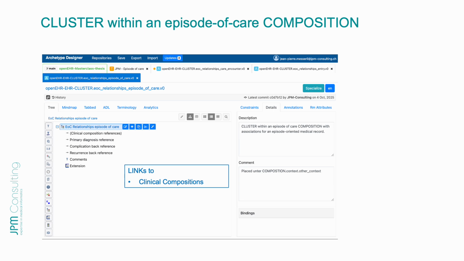For the episode of care, we also define a dedicated relationship cluster. This cluster holds references to the relevant medical record entries that belong to the episode. It can also capture additional clinical relationships. For example, whether a diagnosis is primary or secondary, or in the case of a recurrence, a reference back to the original episode. So the episode doesn't just store the problem itself. It can also carry structured links that describe how related entries and related problems fit together.